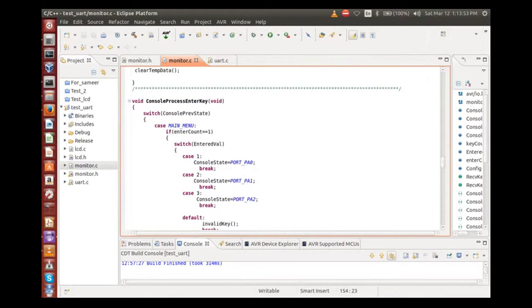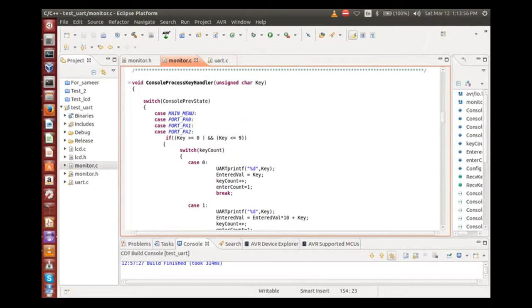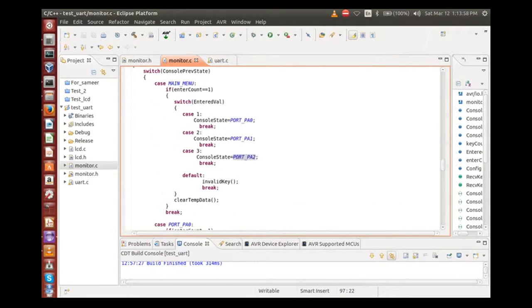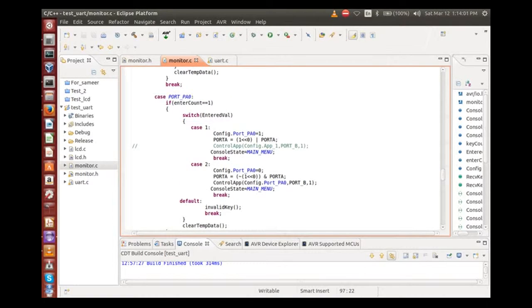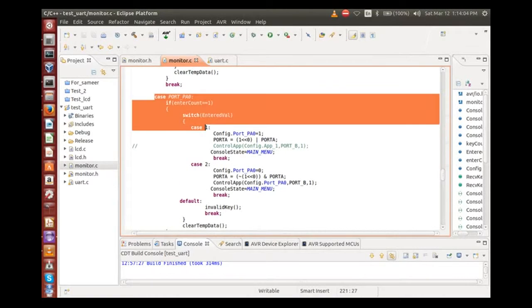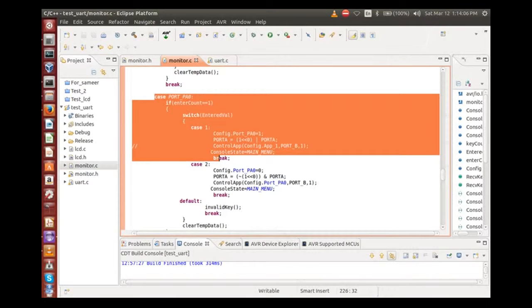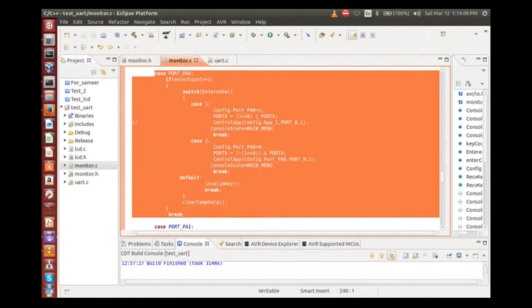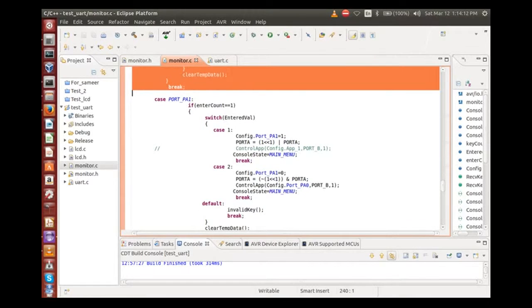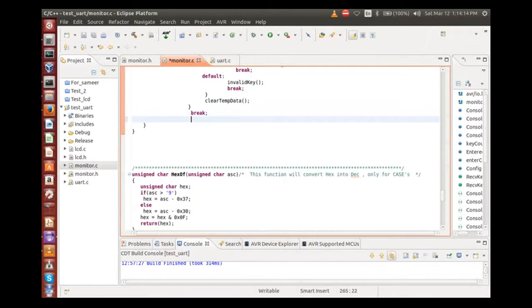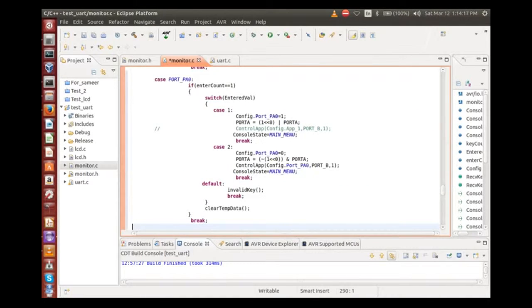You have already added that here. So you have to copy this whole thing and paste it. Now just rename it with this port PA2. This variable you need to rename, and these things you need to change.